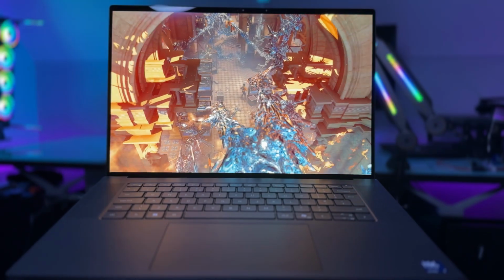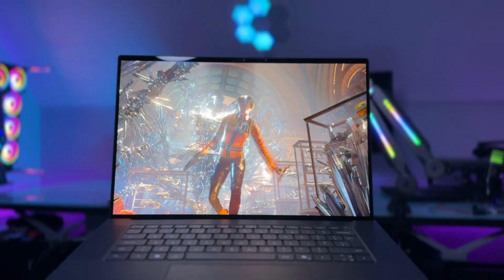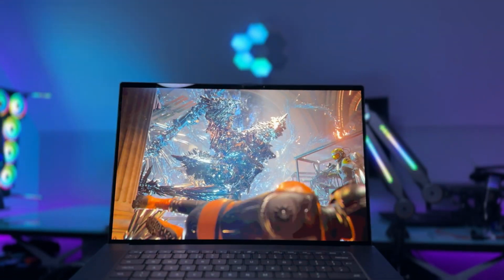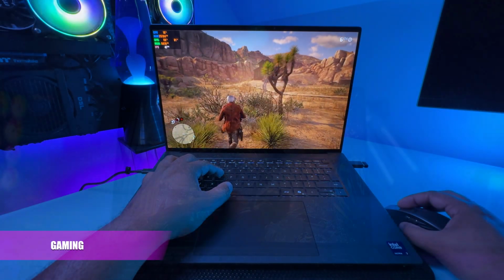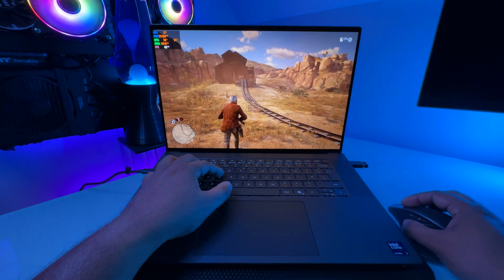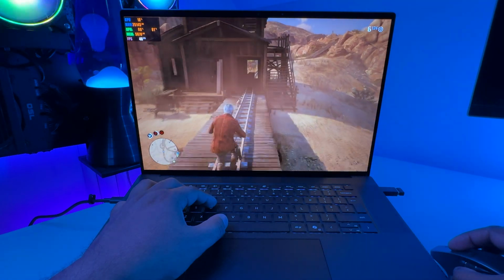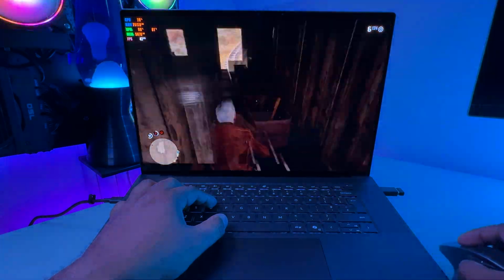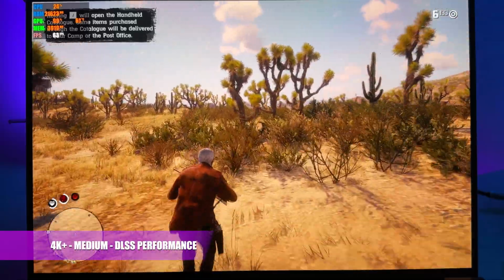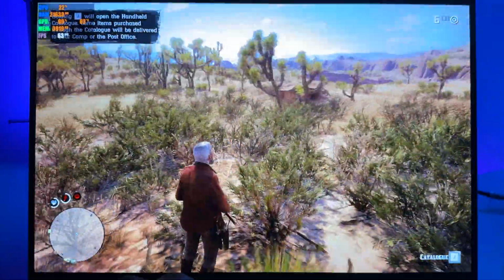Now, if you watch some of my previous videos, you will know that these GPUs are more optimized for the professional applications they're used for and not for gaming, but they are still very capable. Here we have Red Dead Redemption 2. Now, because of the 16:10 aspect ratio, the standard 4K resolution cannot be achieved. Instead, we have 3840 by 2400, or call it 4K plus. Here we are running at medium settings with DLSS set to performance. We are achieving over 60 FPS even at this resolution.